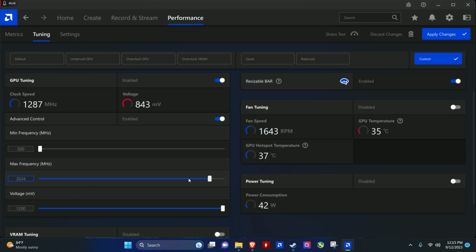So frequency, this is going to be what's considered your overclock. So 2634, this is the default maximum frequency that the graphics card can operate at. You can manually change it all the way up to 2800 megahertz. So that's called a GPU overclock. Now that's going to require more wattage for it to operate at that enhanced level, but it is going to give you better performance.